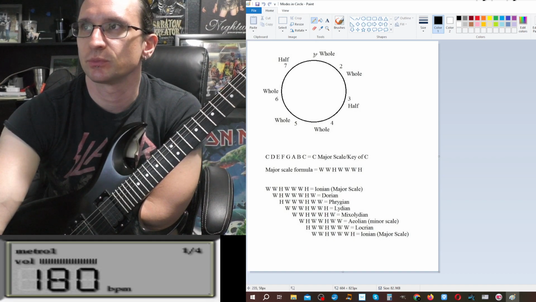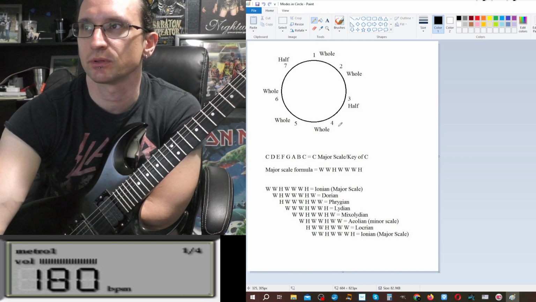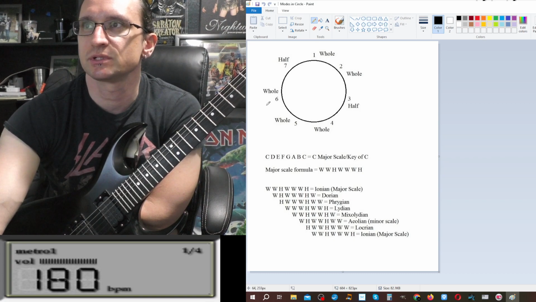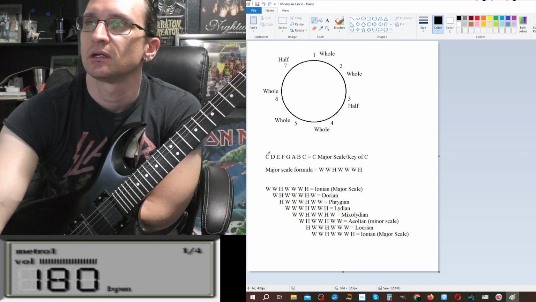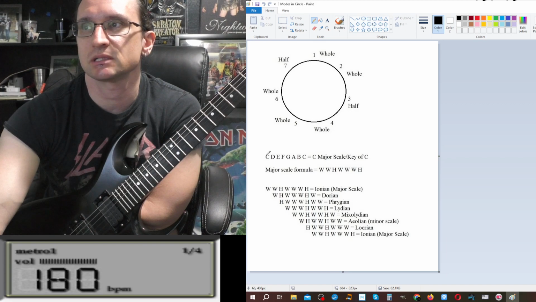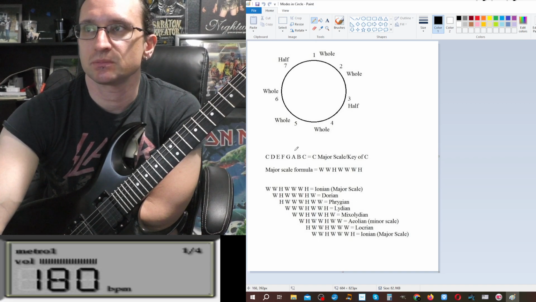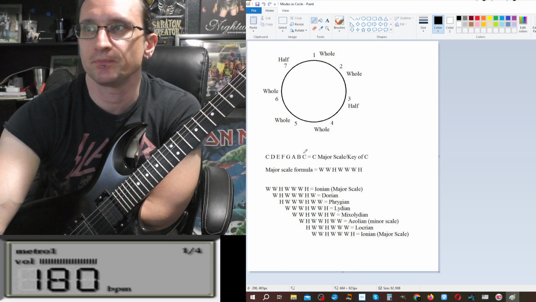So from the root note, we go up a whole step to the second, whole step to the third, half step to the fourth, whole step to the fifth, whole to the sixth, whole step to the seventh, and a half step brings you back to the 1. And that's why you have the C major scale laid out here. Basically, that's all your natural notes. No sharps, no flats. So from C to D is a whole step. D to E is a whole step. E to F is a half. F to G is a whole step. G to A is a whole step. A to B is a whole step. B to C is a half step.